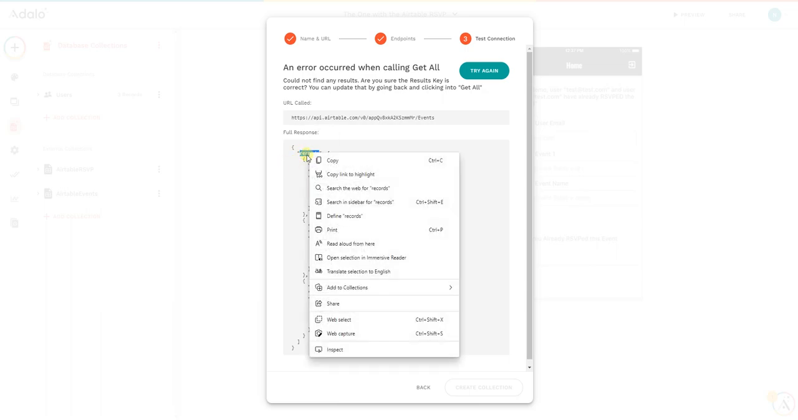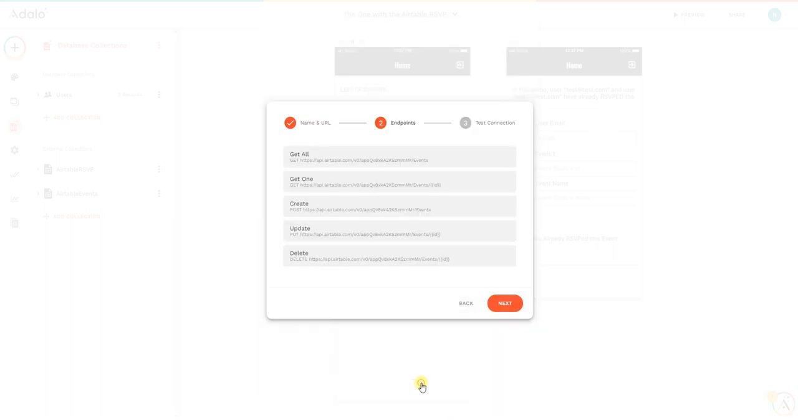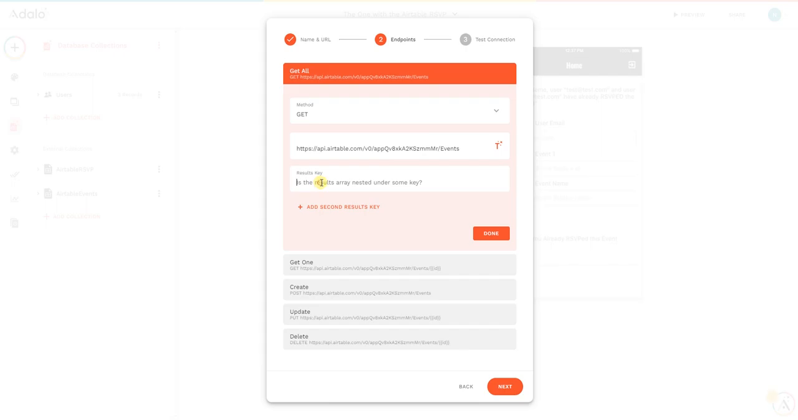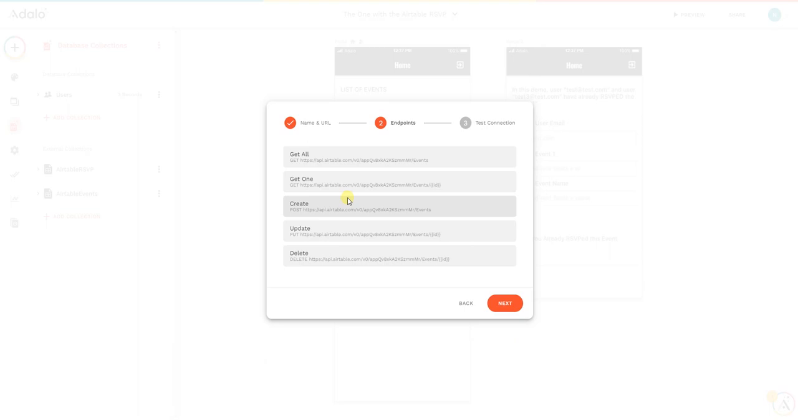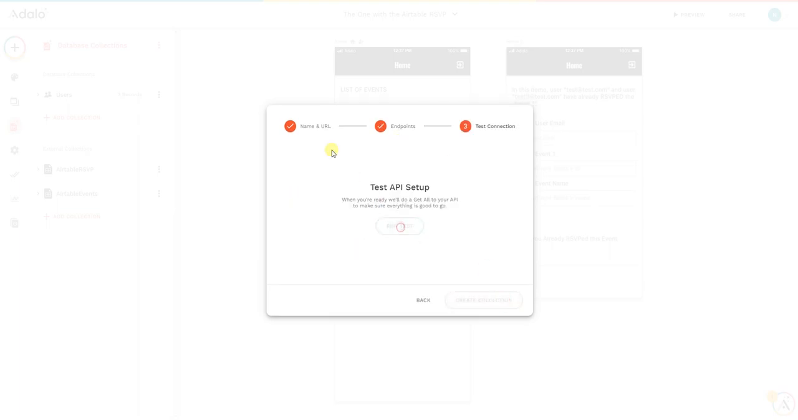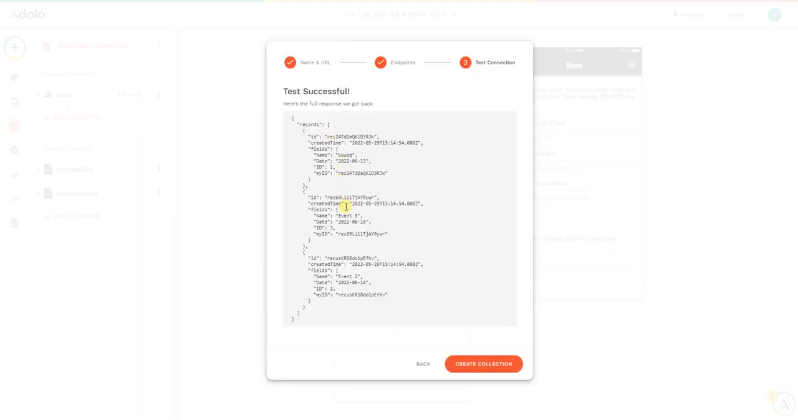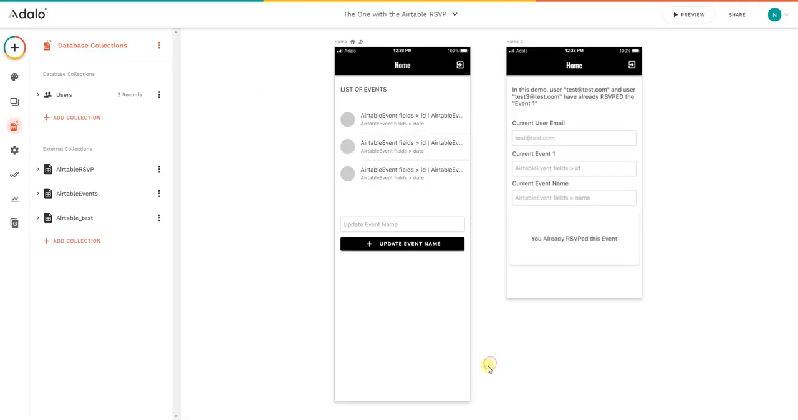So we are going to grab this records, copy, go back, and then, for example, here we're going to say this is nested under the records. Okay, we're going to do done. For the other ones, we don't need to do this because Adalo will do this out of the box. Okay, then next, run test. And as you can see here, now test successful, and we're going to create collection.